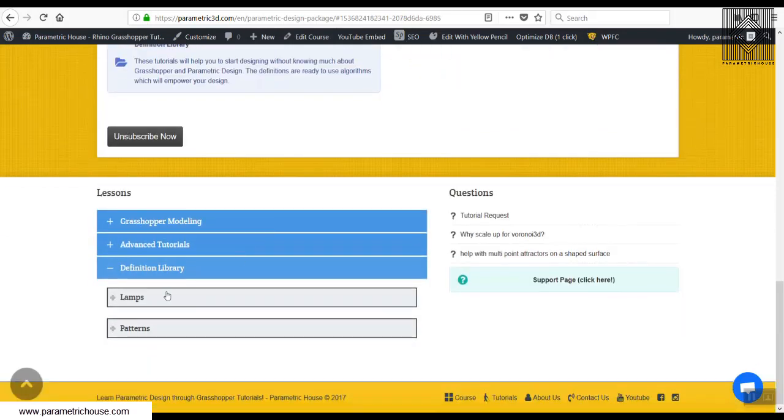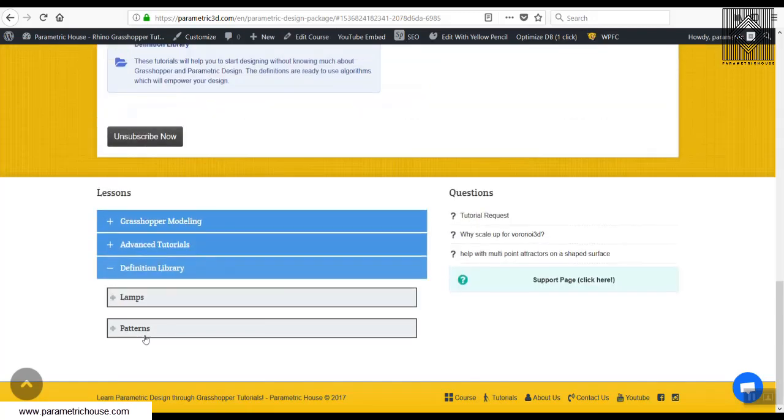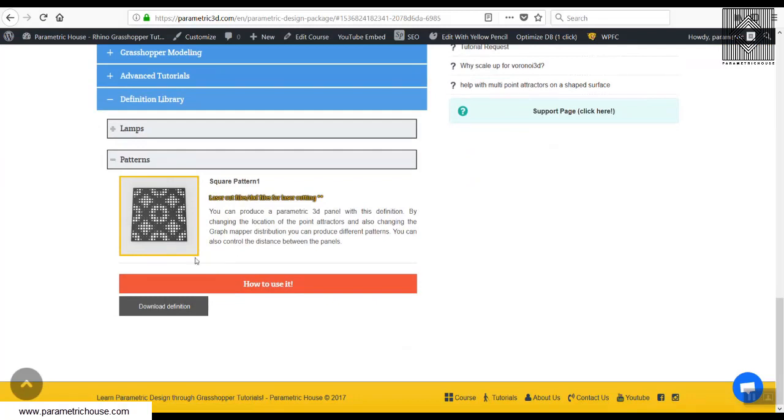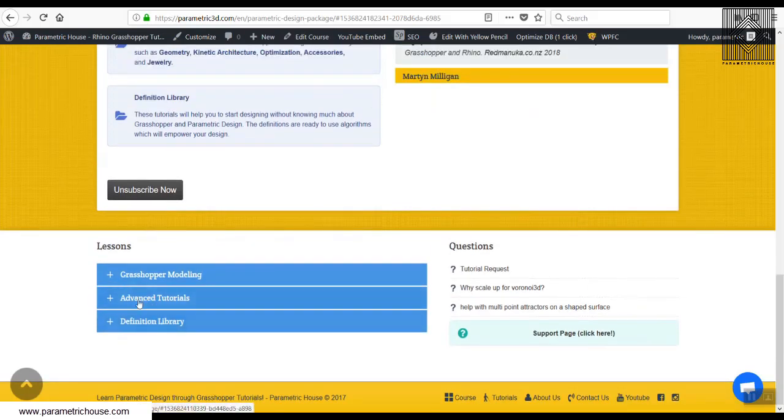The Grasshopper course users can have the definitions, where you can see how this parametric lamp works, and also download the definition. Or for the patterns, you can have a look at how to use it. These are the YouTube videos you can watch, and you can also download the definition. So the definitions will be added into the definition library, the advanced tutorials in this section, and the basic modeling tutorials here.